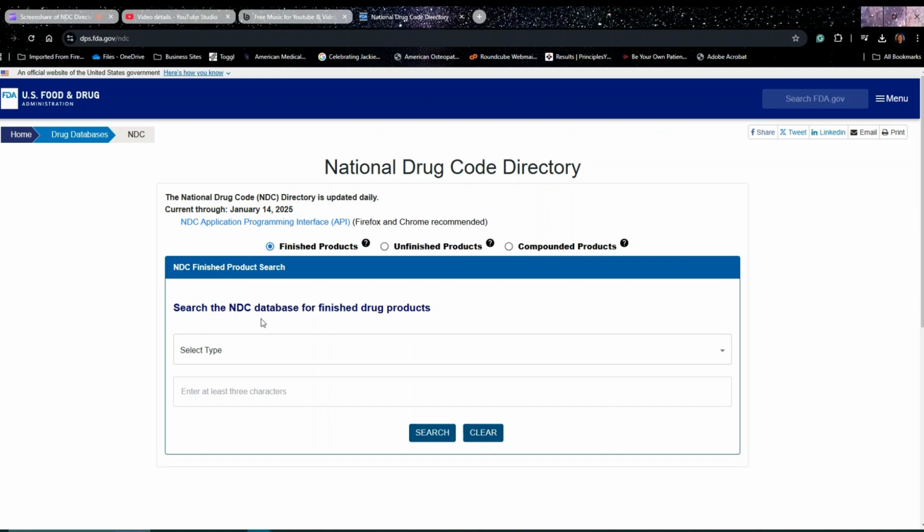You can search the NDC, or National Drug Code, database for finished drug products. We selected the radio button by default, actually, right here. You can also look for unfinished products and compounded products, so you would pick the applicable radio button. Usually it's going to be the finished products.